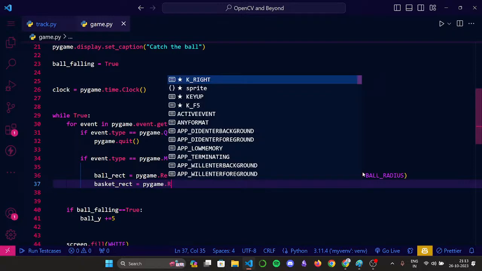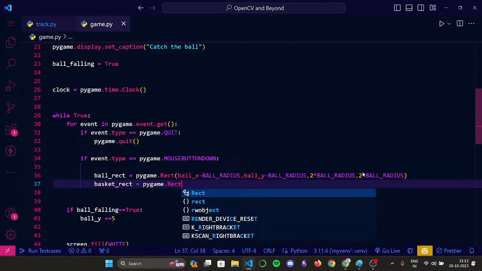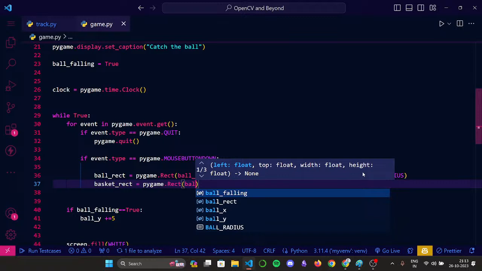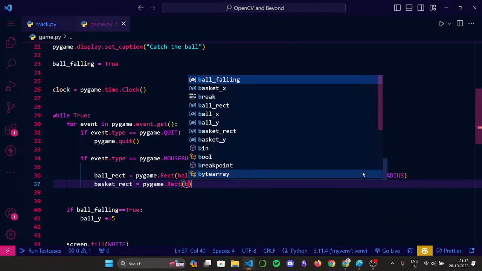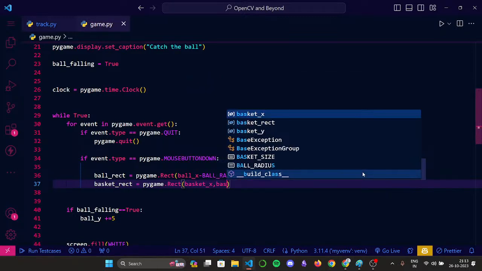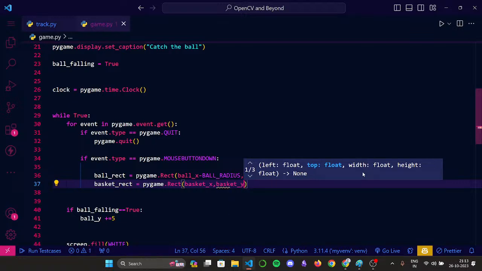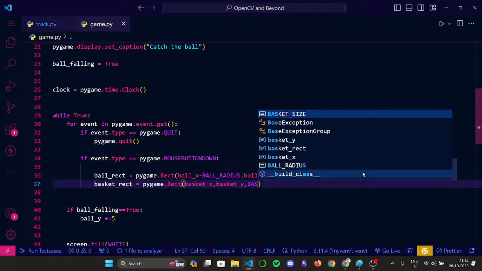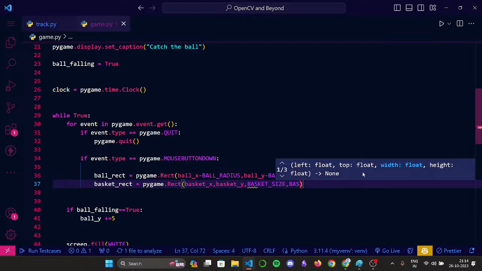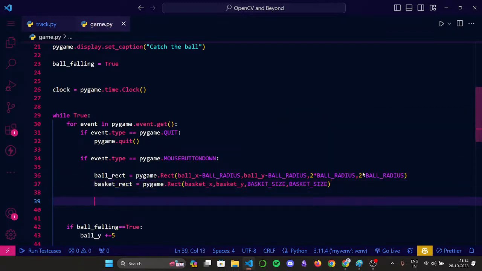After this, we'll create the basket rect. We'll pass in the x and y coordinates again here, basket underscore x, comma basket underscore y. And then we'll pass in the sizes of a basket. With this done, we've created our invisible boxes. Now we want to check if they're overlapping or not. So we'll put the condition.